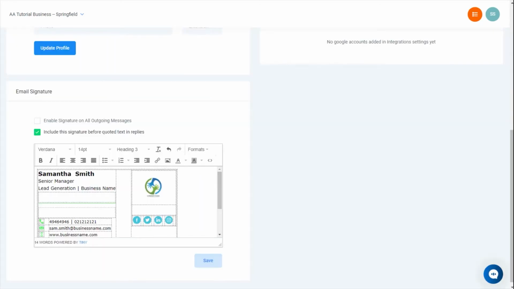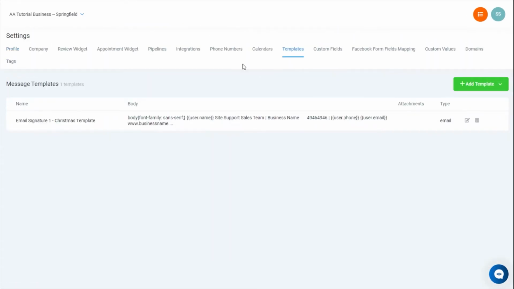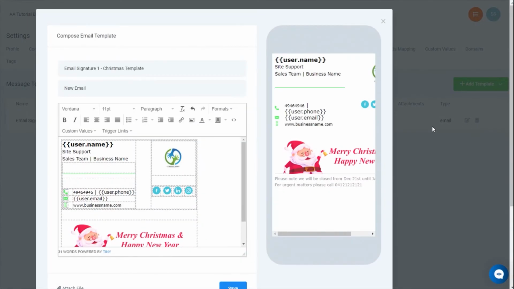So let's go back across to settings and we'll set up an email template. So this is one that I have made using the basic details from the code we just created. But by using an email template, we can customize it with custom values. Setting up an email signature as an email template has a lot of different great uses depending on how your company is set up.